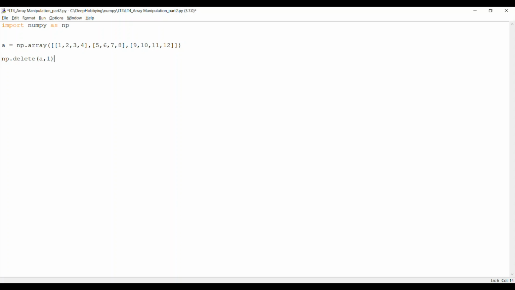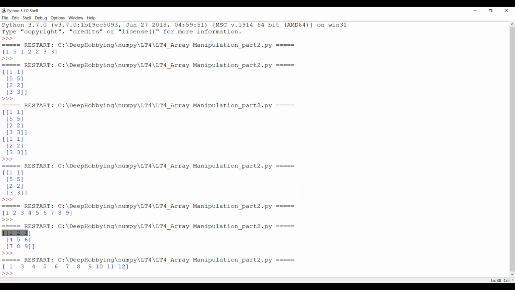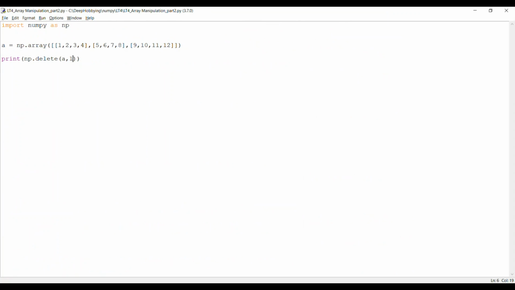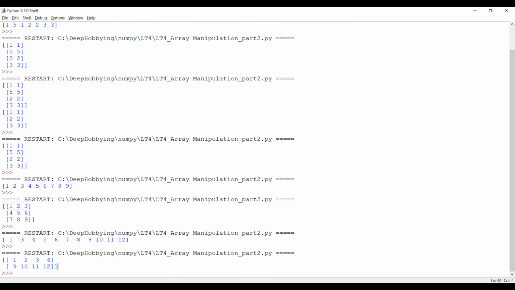Okay. Now if I just go ahead and print it, let me maximize this one a bit. Now you can see it's actually deleted, but it returns a big flat array because we haven't provided the axis. So let's define axis here. I want to delete a row. So if I just go ahead and run it, now the row with index 1 is deleted. Okay.